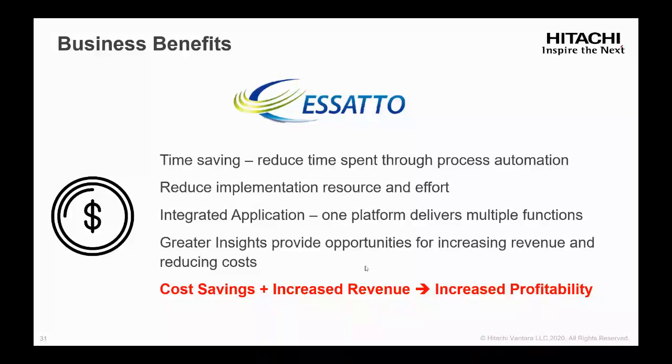And then basically the bottom line is it gives you greater insights, which provides opportunities for increasing revenue and reducing costs. And so the key outcome is there's cost savings, there's increased revenue opportunities, and hopefully that leads to increased profitability. And that's basically really what the value prop of Essatto was all about.